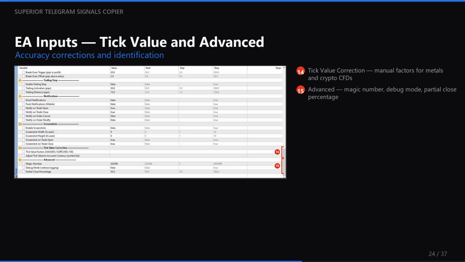Group 15 is advanced settings. The magic number is the identifier the expert advisor stamps on every order it places, which is what keeps its trades separate from your own manual trades or any other expert advisor on the same account. Debug mode turns on detailed logging in the Experts tab, which is the first thing to enable when troubleshooting. And partial close percentage is the default portion closed when a partial close instruction arrives without its own percentage.